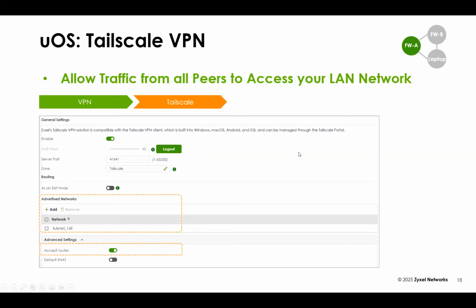Now let's talk about what devices are allowed on the firewall side to your Tailscale VPN. Here underneath we have advertised networks. You can select what devices or subnets behind your firewall are going to be allowed on the Tailscale VPN network. Once you've done that and you click accept routes, there's one more thing that needs to be done. Again, this is firewall A we're looking at. So, configuring firewall A, we added the subnet to be advertised.